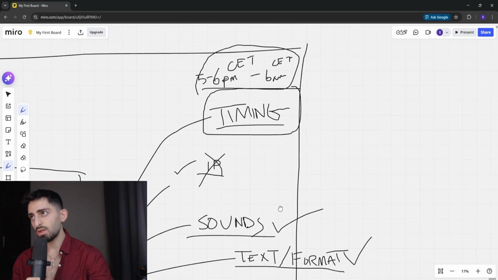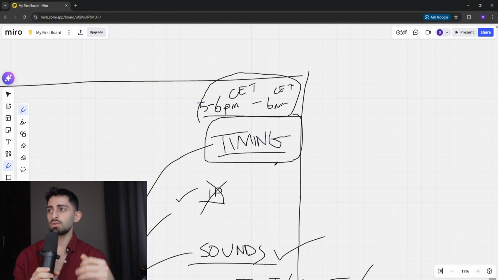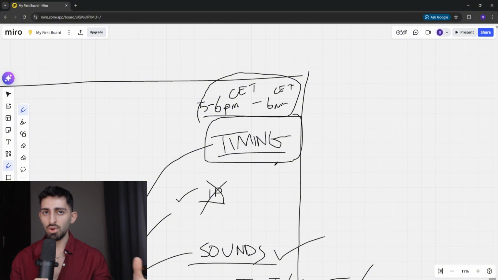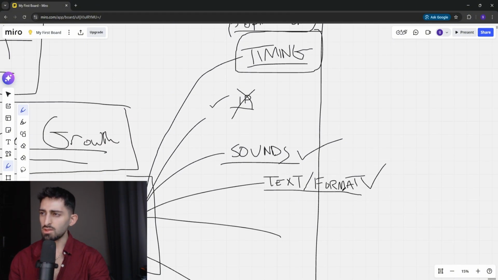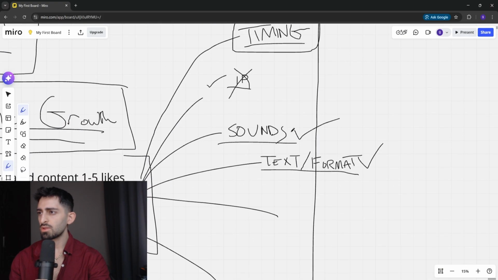So why is that? Because of logical reasons. The audience you're trying to target are probably awake, and other parts of the world are asleep. That's the best way to put it. Let me see if I missed any other ways of targeting a better audience. So timing, sound, the format, IP is optional, it's not mandatory.